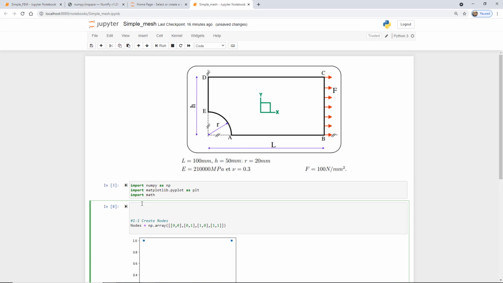So let's create a few variables. L will be equal to 0.1. Let's put all the units in meter. H will be equal to 0.05. R will be equal to 0.02.